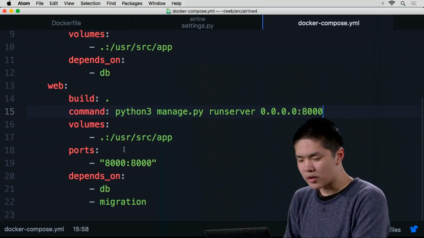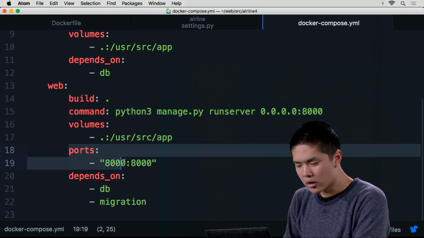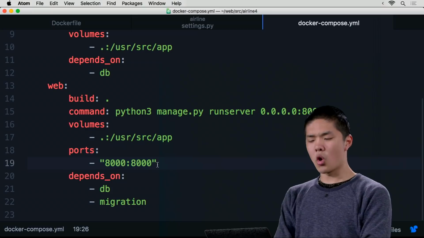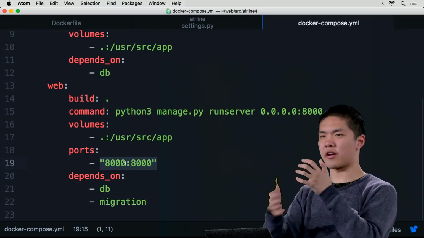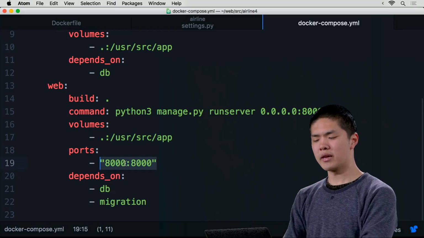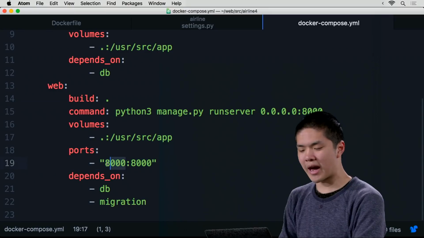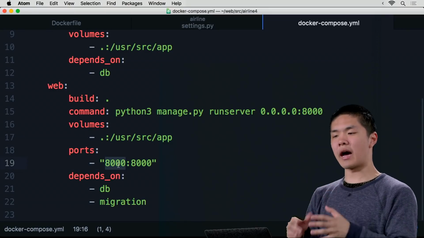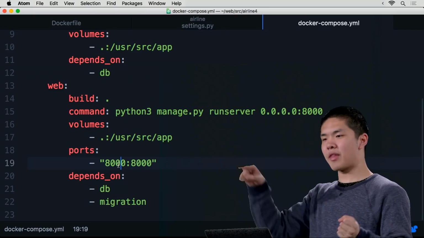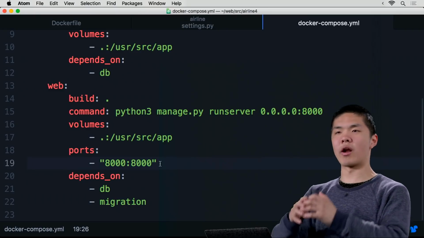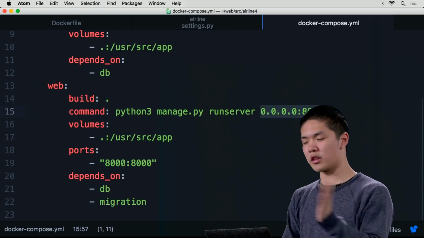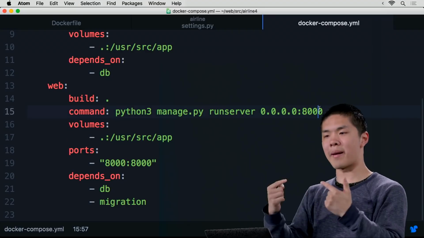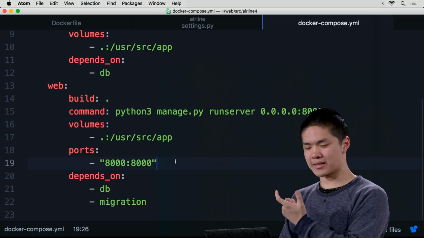And then the only different things here are what's happening here in ports. What this is saying is my container has its own set of ports where things are running on. And what this is saying is take port 8000 that is running inside of my container and map that to port 8000 that's running on my own computer, so that if I, on my computer, go to this URL, I can actually access the web application that's running inside of that container.